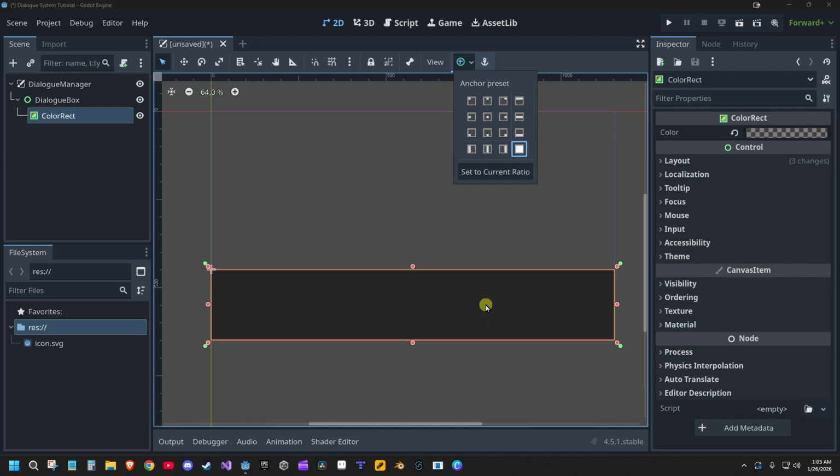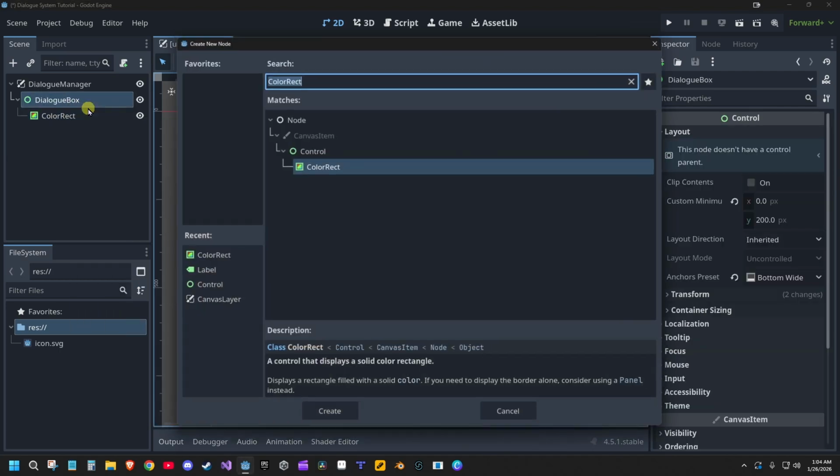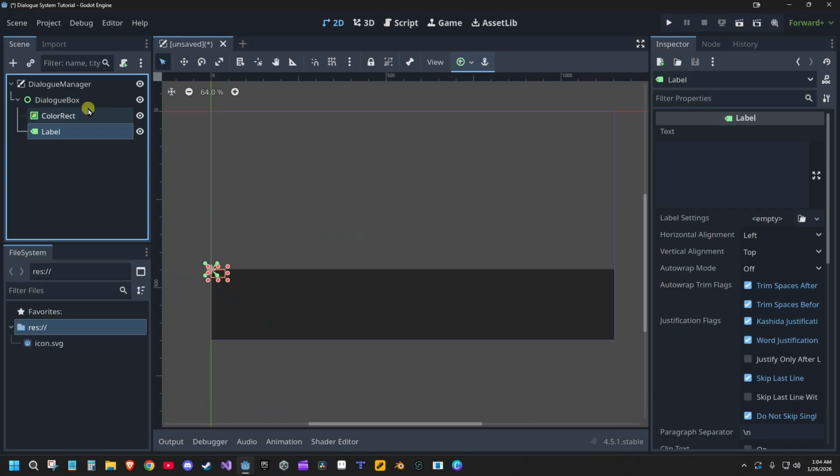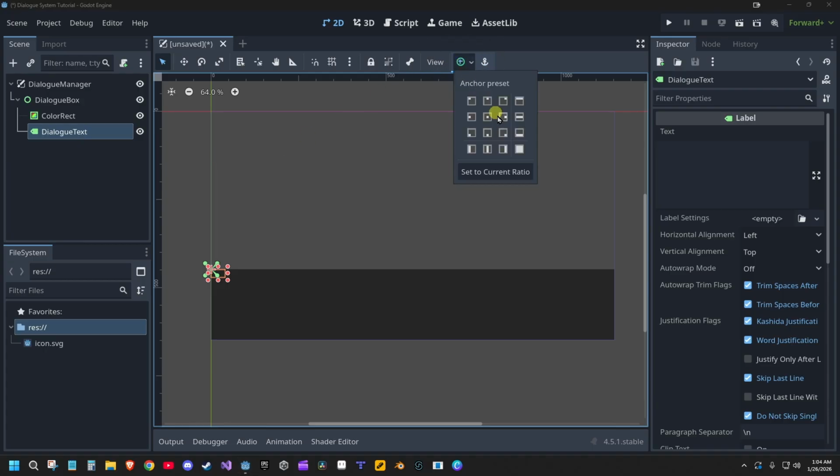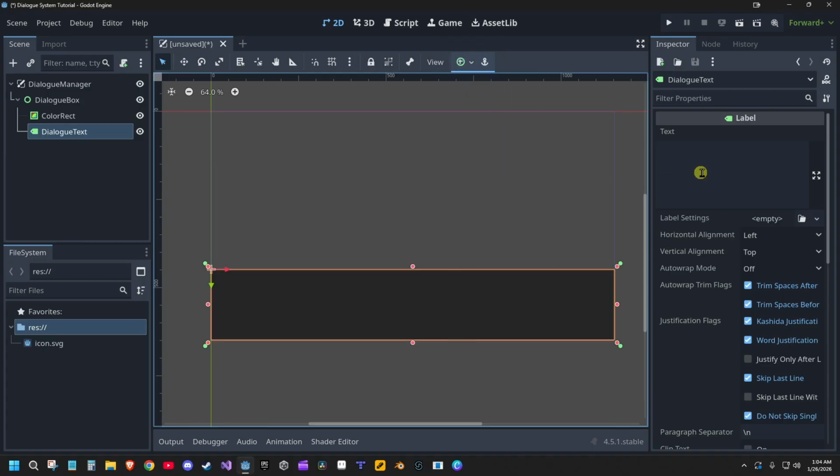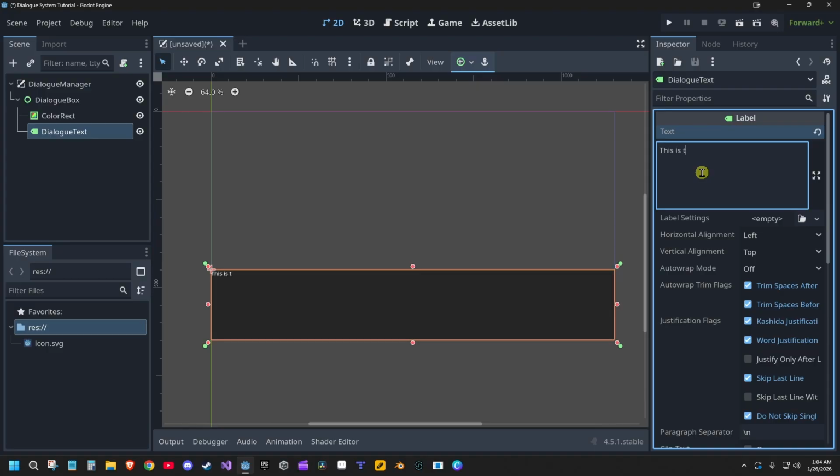There we go. Now in the dialog box, right click, add child node, label. Change label to dialog text. And the anchor to be full rect. Put in some sample text here. This is the dialog text.